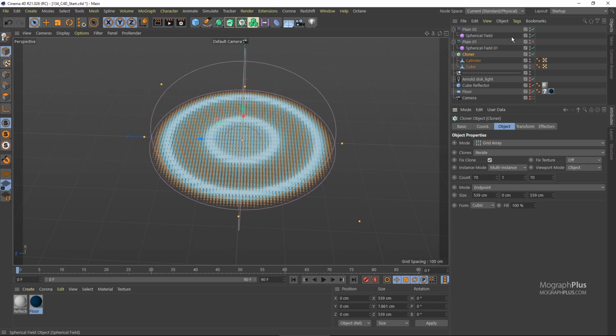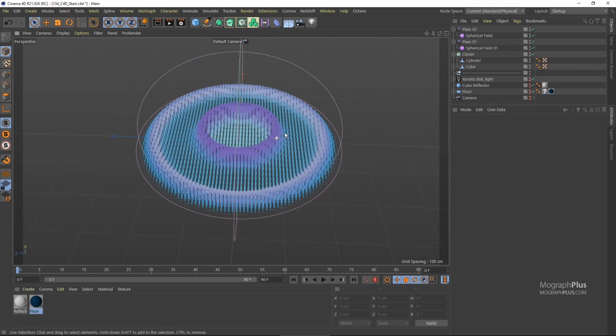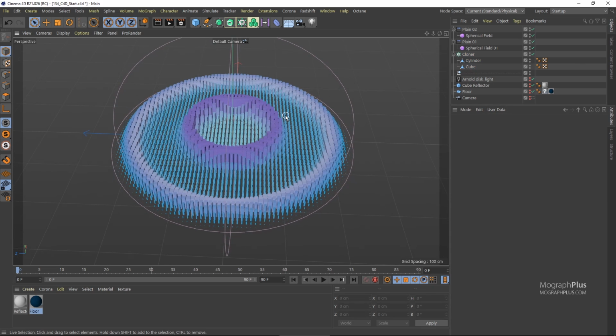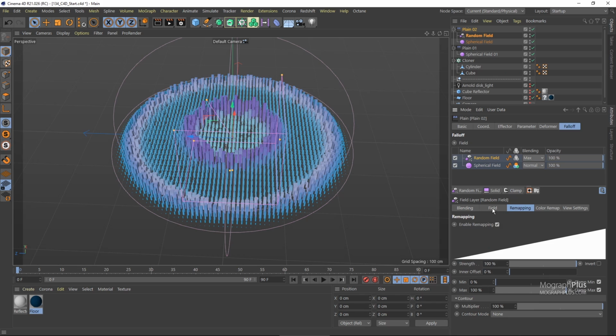And also turn on our first plane effector, and this is the combined result we get. And lastly, I want to add a bit of randomization in scale based off of the current spherical field that we have, and we can do that using the same plane effector. So just add a random field and change the random mode from noise to random.